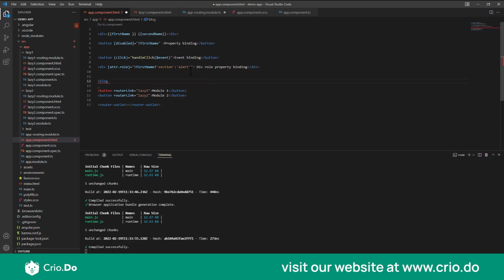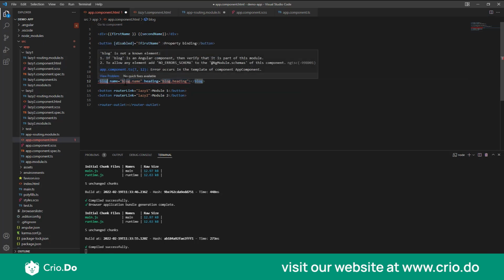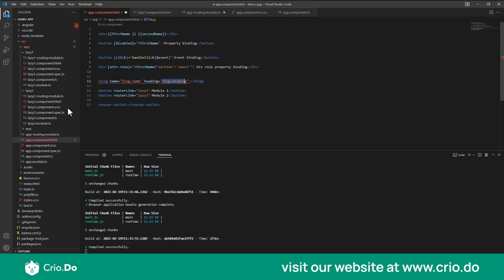Here, to the blog I can give an input called name, and to this name I pass a variable called blog.name, something like that. I could also have something like heading, and give it blog.heading, and so forth. So just assume that we created a component called blog, and this blog has inputs called name and heading, and this is the object that is being passed to it. So ngOnChanges gets triggered only when you change these inputs.